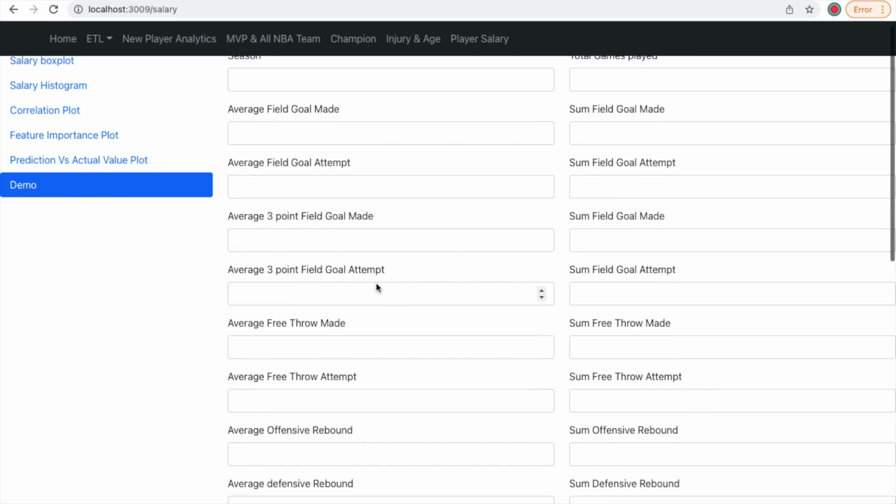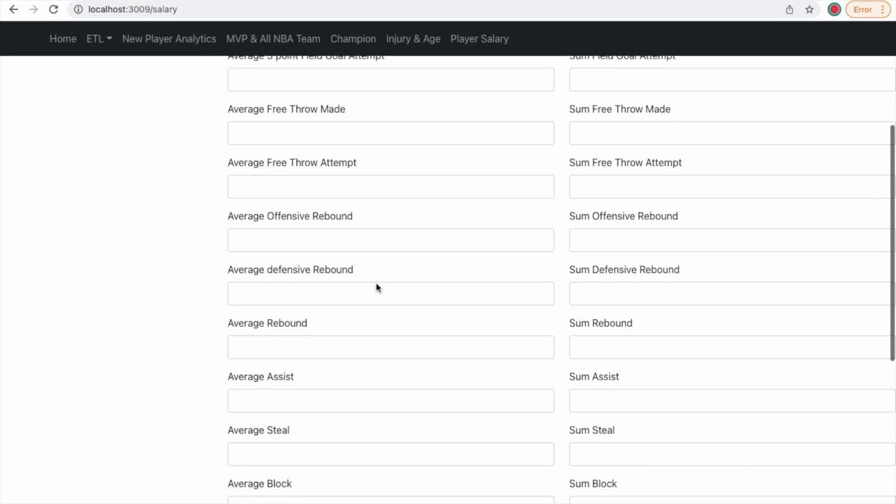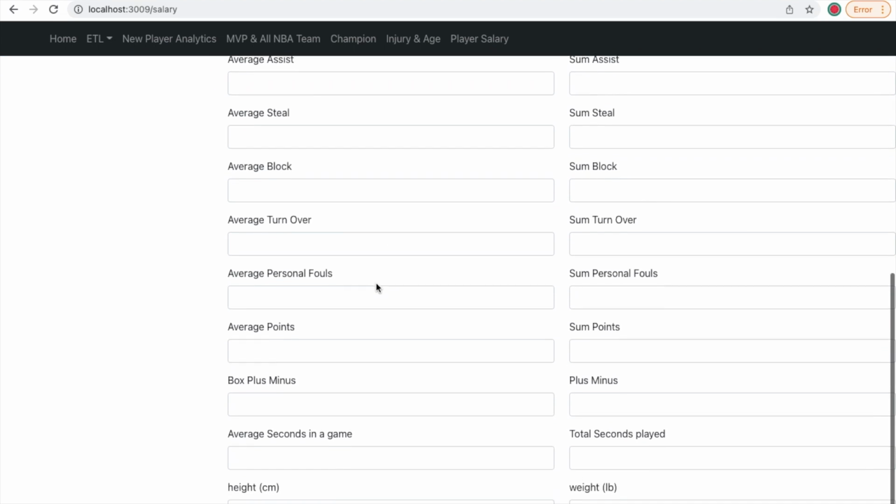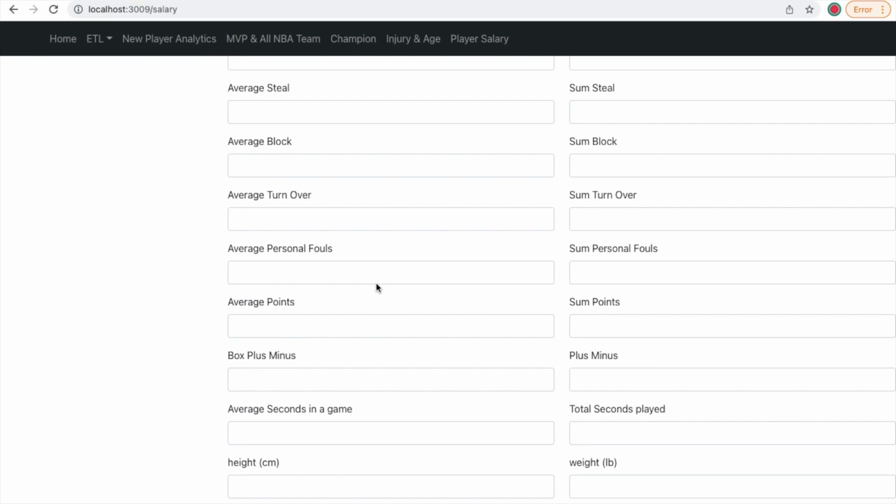For user convenience, this is the same functionality of what we have demoed on the previous tab. Values can be entered to get a prediction of salary.